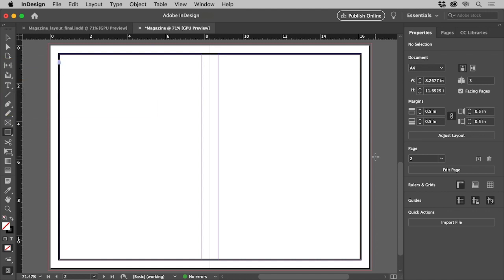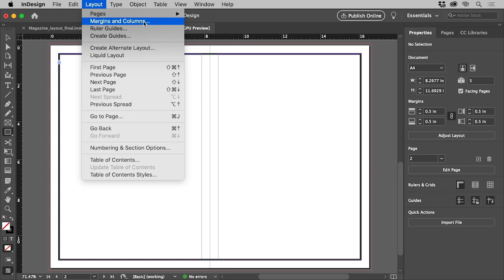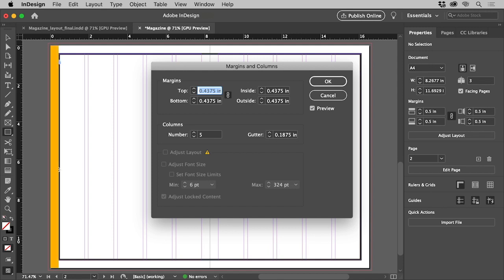Now to add column guides for your content like text. To open the margins and columns dialog box again, choose Layout, Margins and Columns. And to add columns so we can easily adjust the layout across different spreads, change the columns to 5 and the gutter, or the space between the columns, to 0.1875. Now the first column for this design needs to start the same distance from the black line as the distance you see here, so we'll let InDesign do the math.